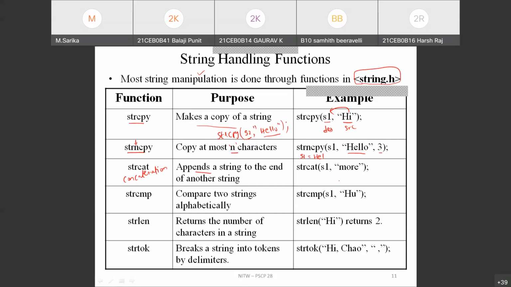Now for example, suppose S1 is civil. Here another one is more. So strcat of civil, more. Now what will be my output? It will be appending a string to the end of the other string. So my output is civilmore. Is that clear? The first word is as it is, but it is appending the other string to the end of the already existing string.